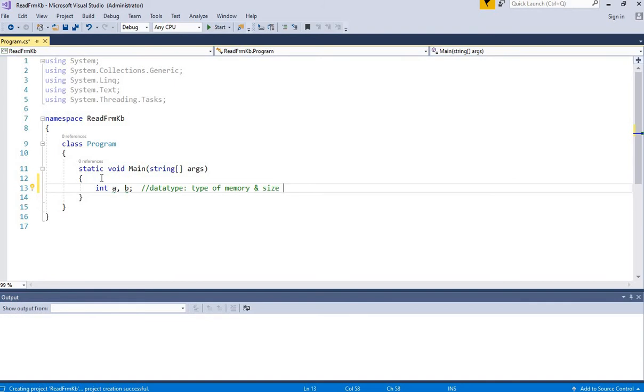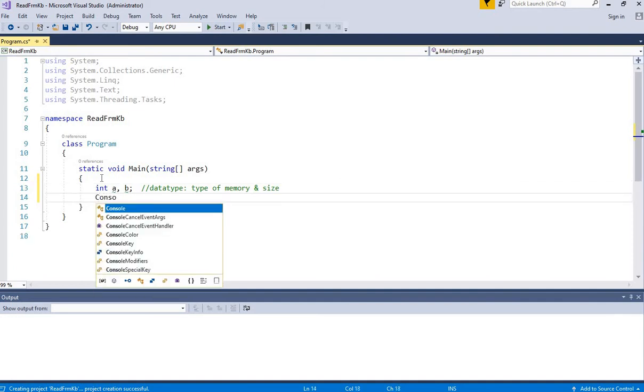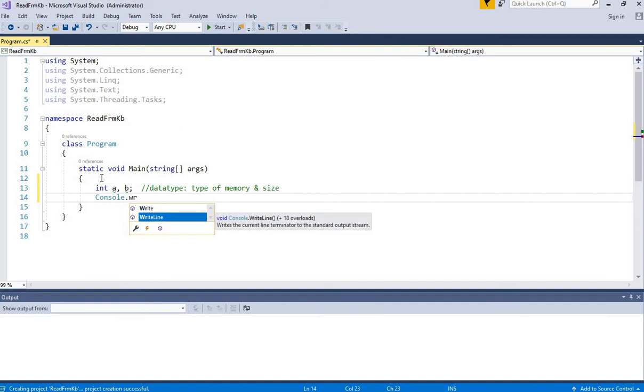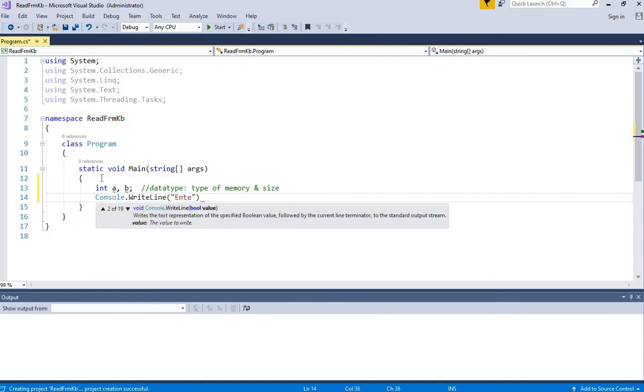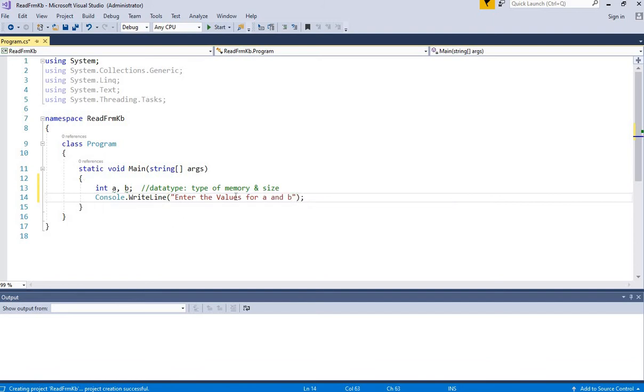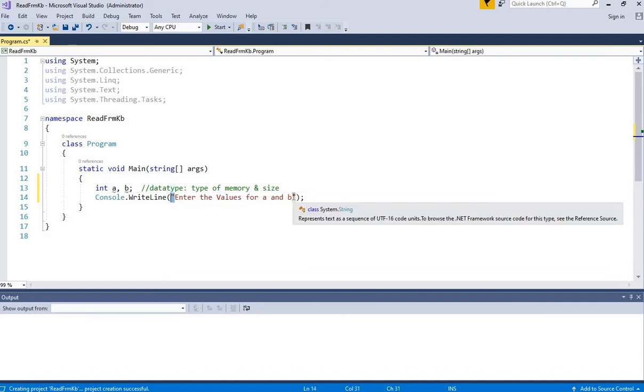In a similar way, a computer needs to have clear information about what a user is looking for, what type of data he wants to store, and what type of data it has to display. So let's see. Now we write here Console.WriteLine, and we are asking the user to enter the values for a and b. And one more thing, remember, whatever you write in double quotes is considered a message at runtime.